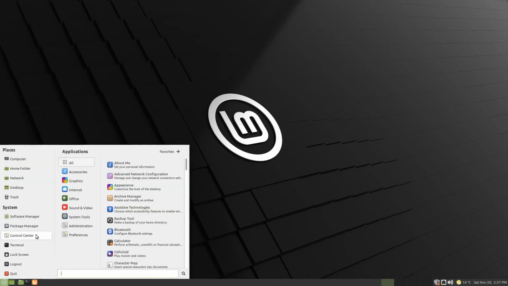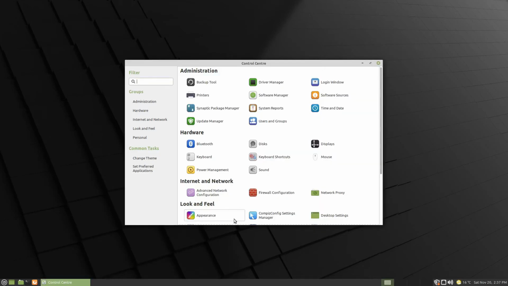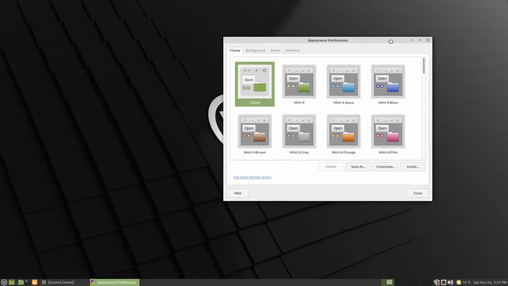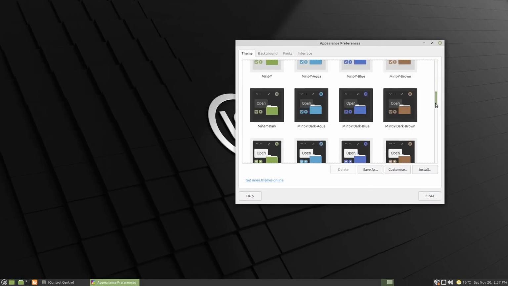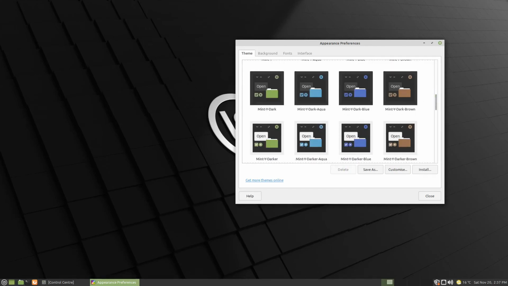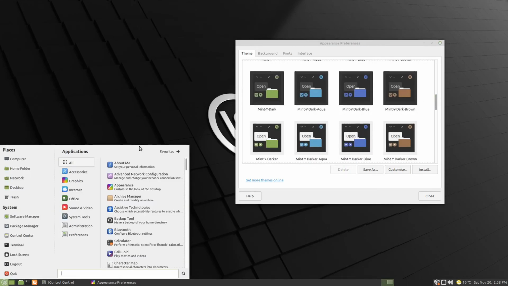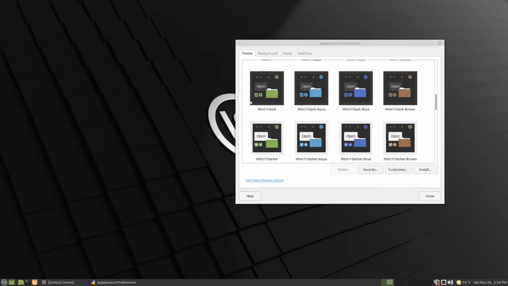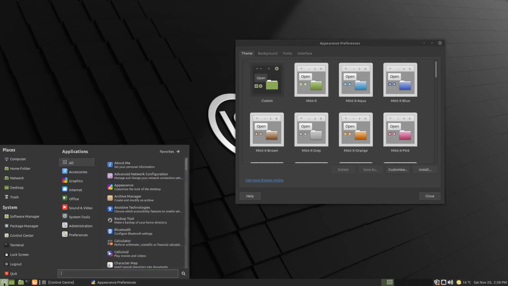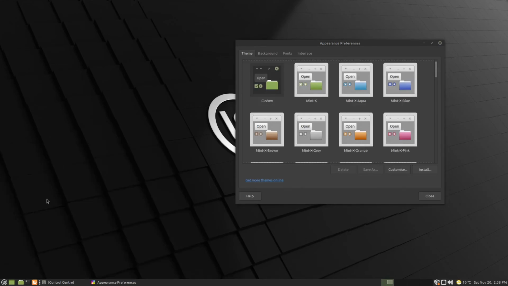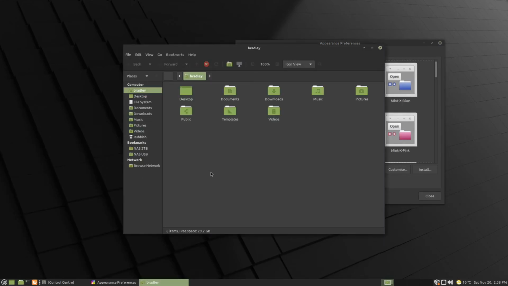So we'll go back into the control center and we'll go into appearance. This little thing here pops up. So these are one-click presets in here. Let's scroll down and find a dark one. If we have a look, you can see everything's fairly light there at the moment. I like dark, so if we click on there, now we've got everything sort of dark. If we open the file manager, you can see that's gone dark as well.